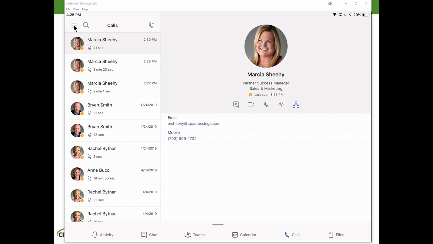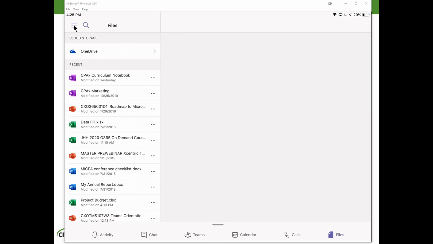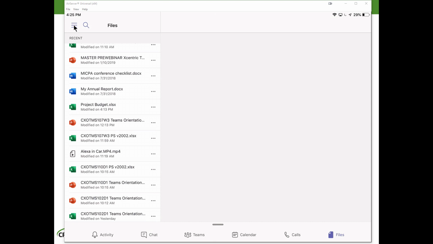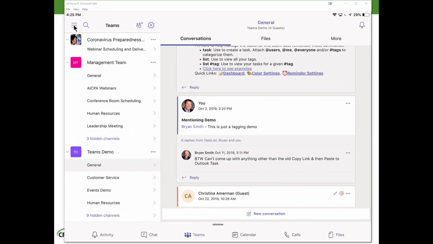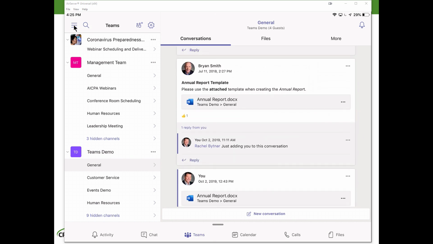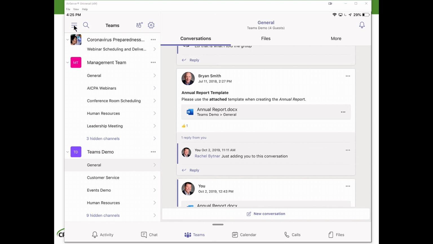I've got the history. And then I have my Files tab over here. And once again, it's showing me a listing of all the files like we saw on the desktop application. So as you can see, it's again very similar in format. Once you get familiar with Teams, you'll be able to come in here and work with it very, very quickly. It's very intuitive.